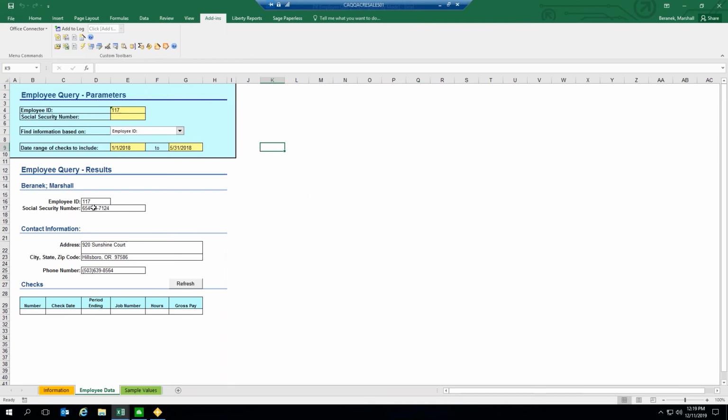You'll notice here that employee 117 is Marshall Baranek, myself. I have myself set up within the system, and I can see some details pertaining to this employee. Perhaps we want to see all of the checks associated with this particular payroll employee. I don't have any in there for myself, but you'd have a list of all the checks that you've ever paid that employee readily available, or at least within this date range. And you could do that for any of your employees.